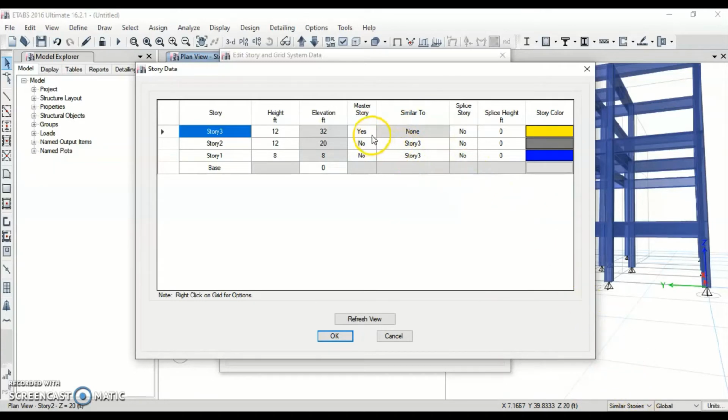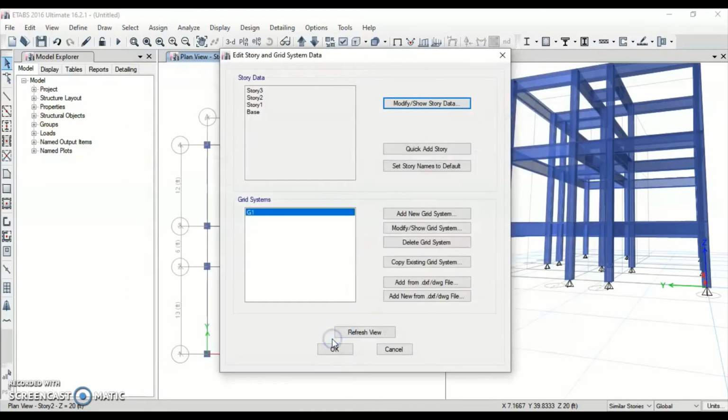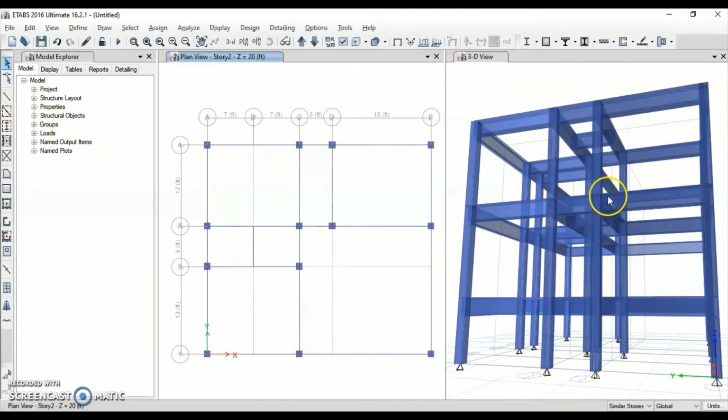So if I want to use slabs for the roof and the floor below, and I want to skip that, I can just use none here. Okay, and OK, which means now the similar stories are just story 3 and story 2.